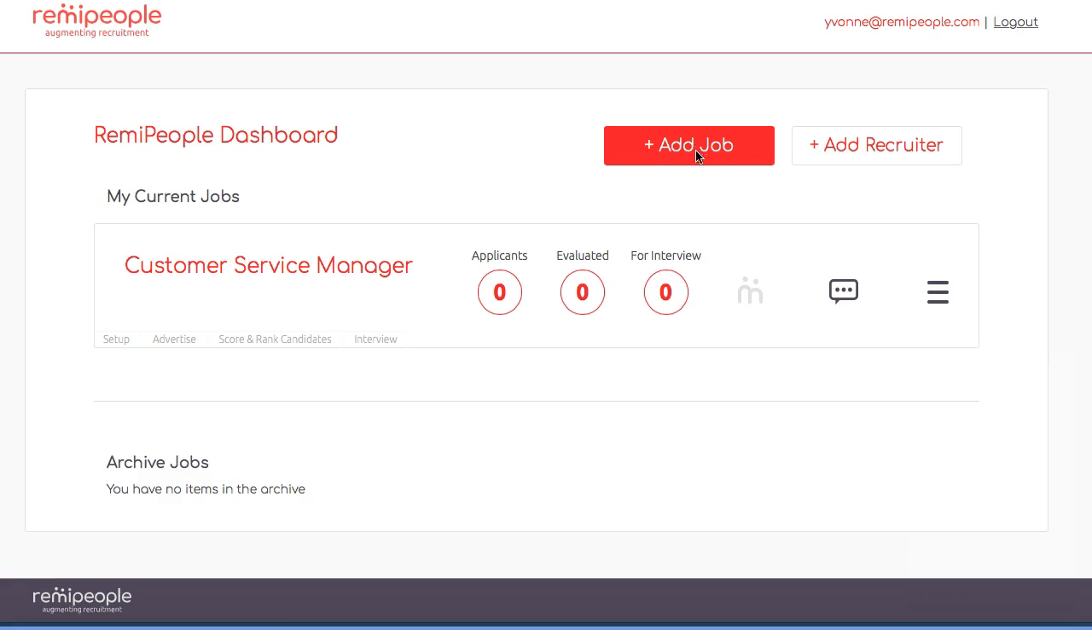It's also worth mentioning here, should there be more than one person in your organisation responsible for coordinating recruitment, you can select the Invite Recruiter tab to enter their details, and an invitation will be forwarded to them to join the RemiPeople platform. But first, let's add our new role.